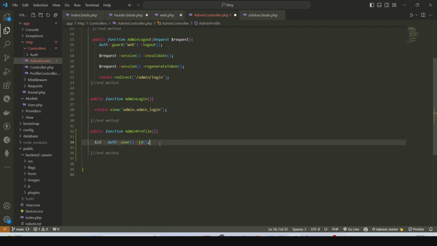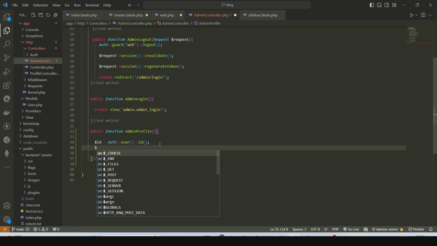So now we'll take another variable, which is profile data.